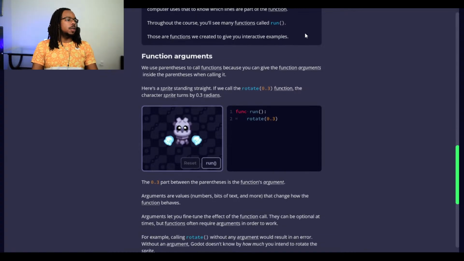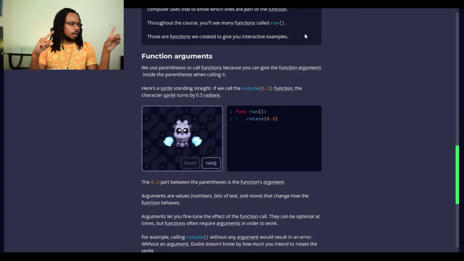Function arguments. We use parentheses to call functions because you can give the function arguments inside the parentheses when calling it. Here's a sprite standing straight. If we call the function rotate 0.3, the character sprite turns by 0.3 radians. I'm assuming that means degrees, right?